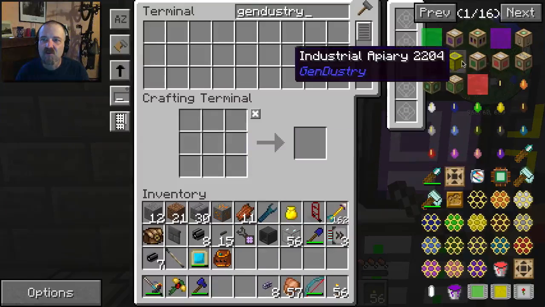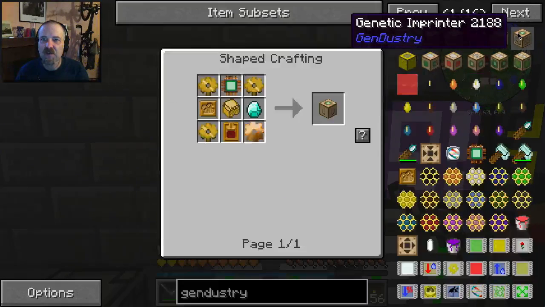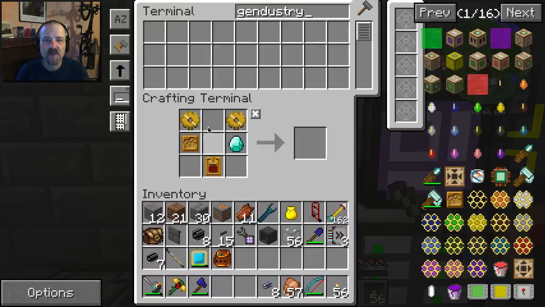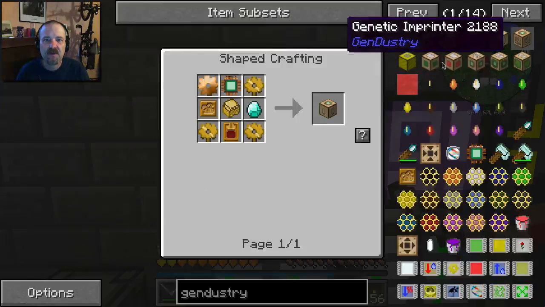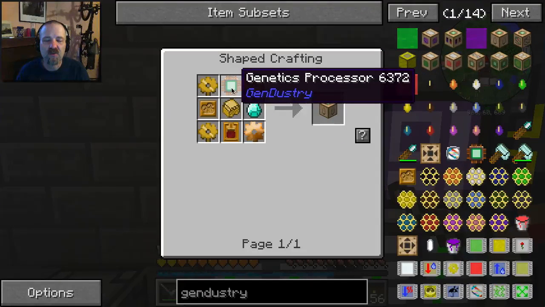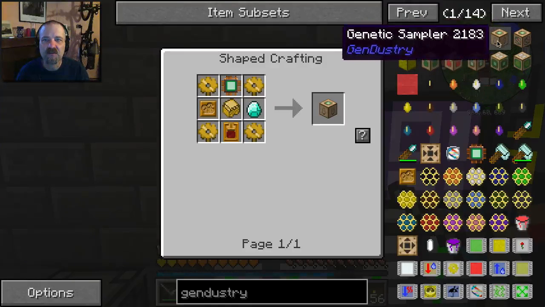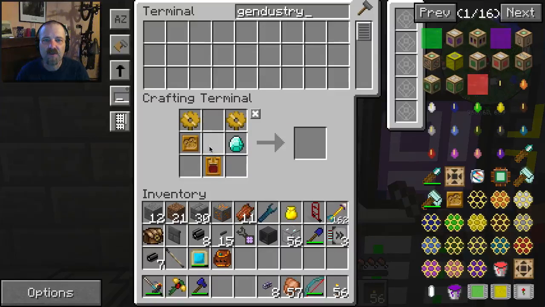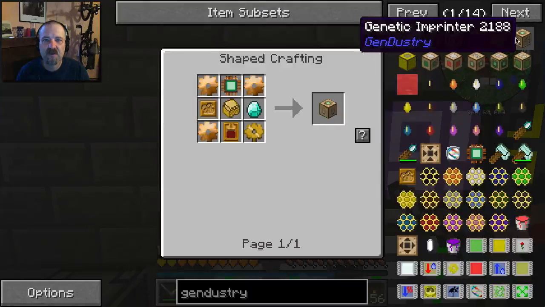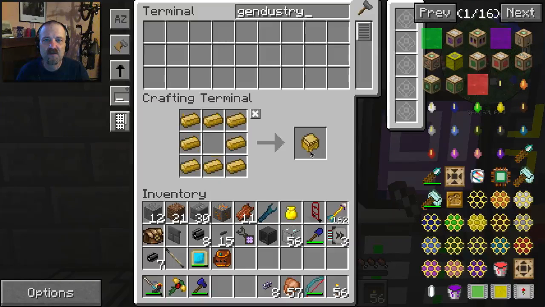Okay. So we want to make a genetic sampler. Let's see what we have available. We need to make... I know there's one of those in the system. I don't know why those don't show up. But, so I need that stuff. Okay, so I need one of these.